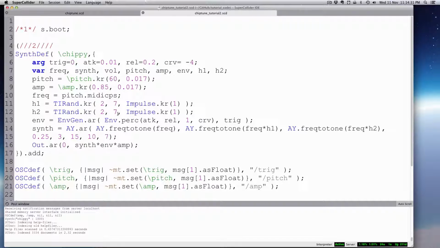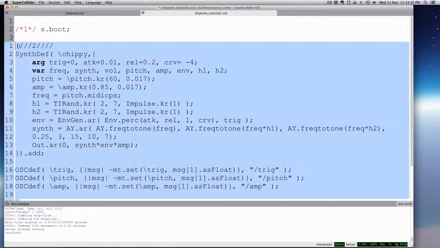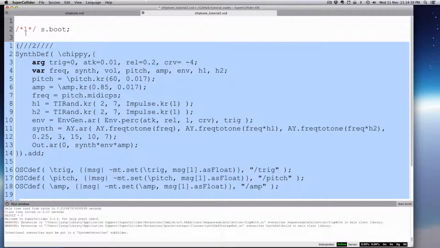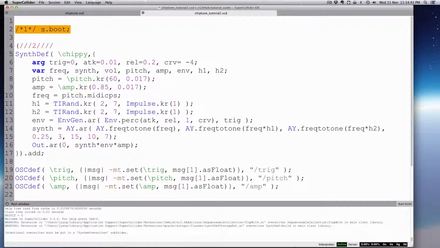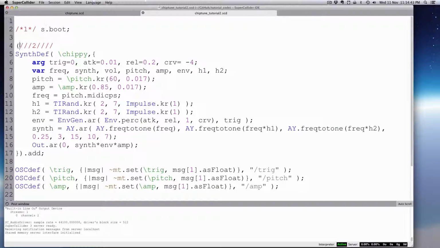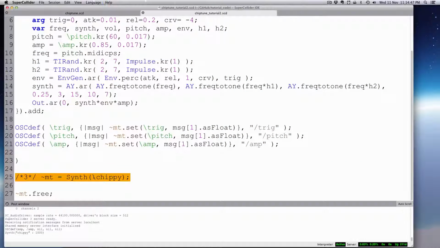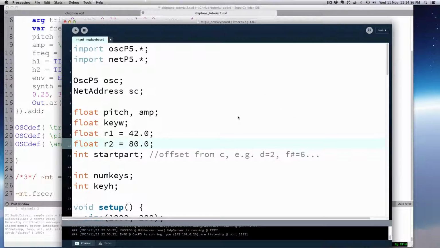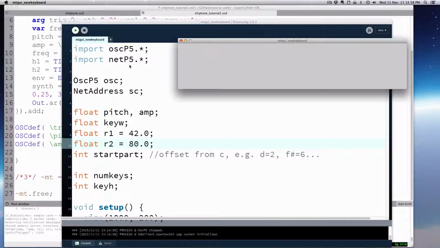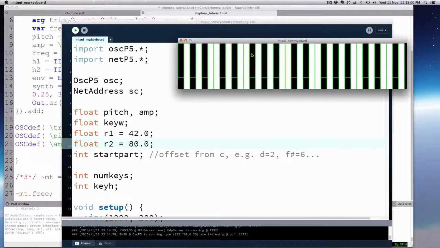Pretty simple mod, and it's a great sound. So we're going to boot our server here, which is already running, apparently. And let me just actually recompile, just in case I was up to no good earlier. Boot it, send that, and let's see how that sounds. We do have to trigger it though. It's running. So we'll open up our MIDI keyboard here, our mouse theremin keyboard.